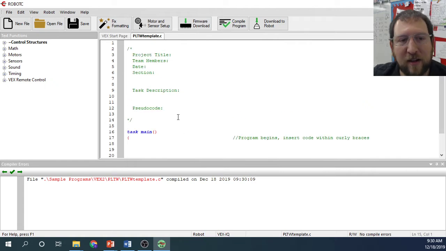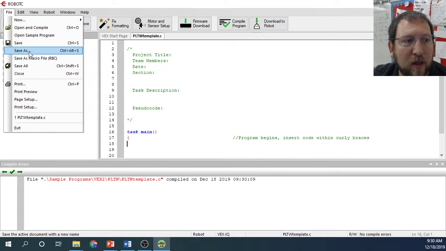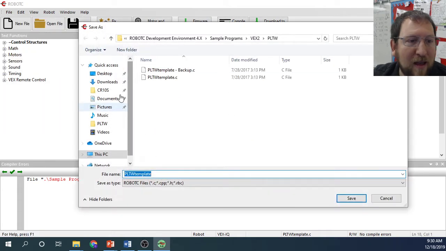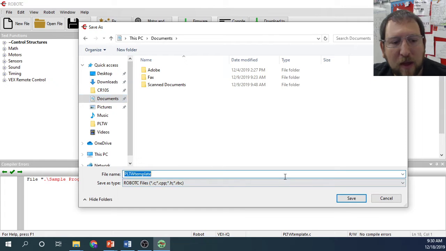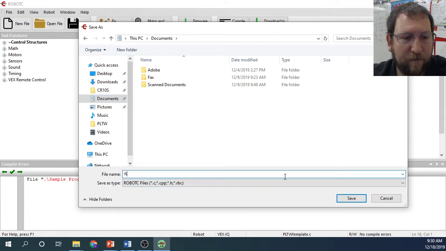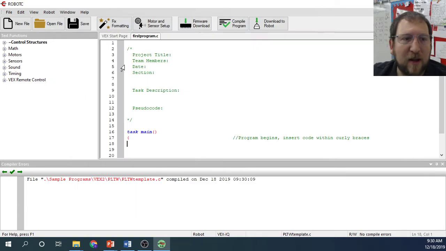Now I don't want to change the actual template, so the next thing I'm going to do is File, Save As, and I'm going to save it. I'm going to choose over into my documents here, and I'm going to call this First Program. I'm going to spell it right, program, like that. Then I'm going to hit save, and notice up here at the top, I can see my first program is now saved correctly. All right, cool.